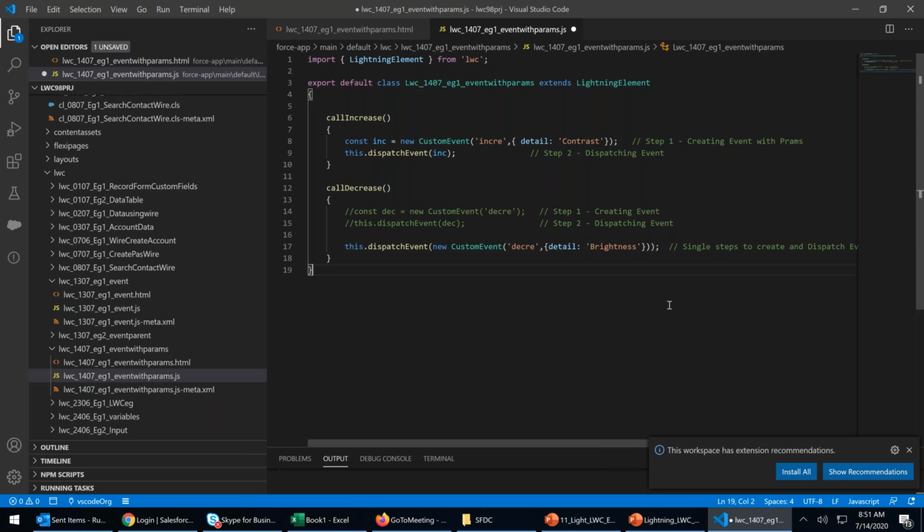Along with the decrease button, I'm passing a parameter. Along with the increase button, right? As soon as you click the increase button, an event called increase will be dispatched. On the dispatching, I'm passing a parameter called contrast. Whenever an event called decrease is dispatched, along with that I'm passing a value called brightness. Perfectly fine, right? No issue at all. Control S.